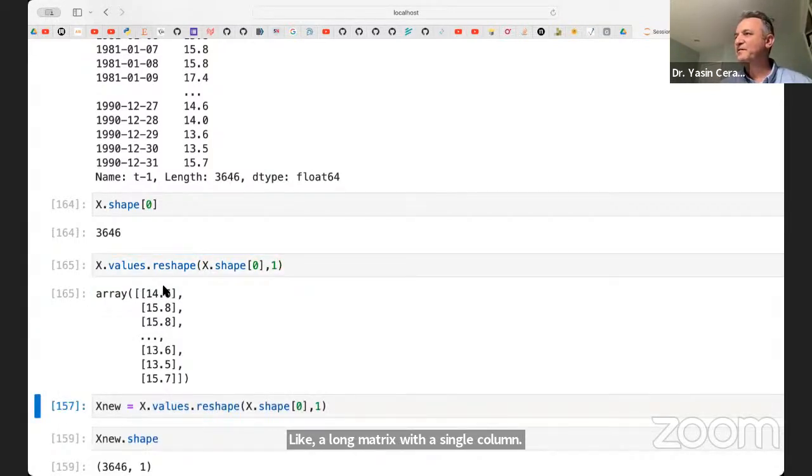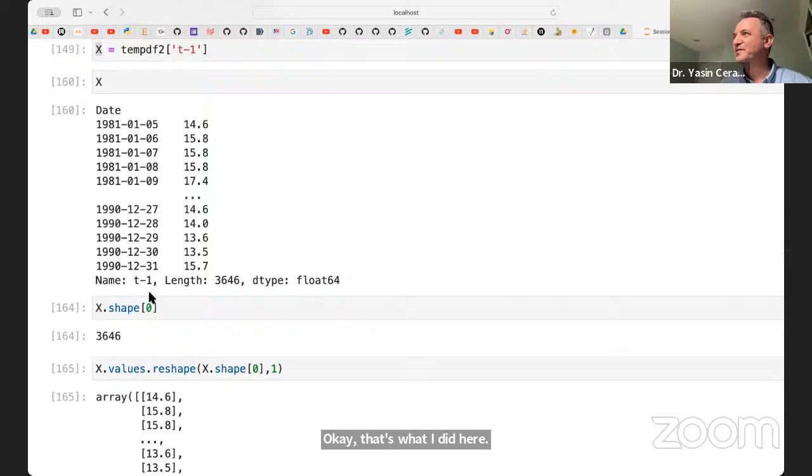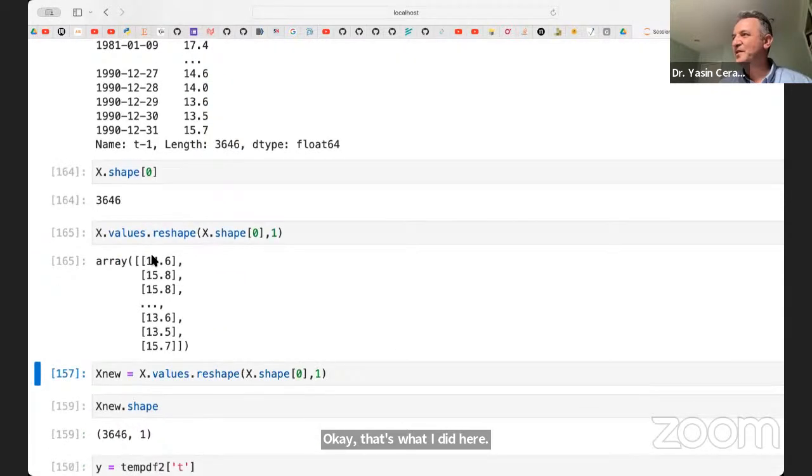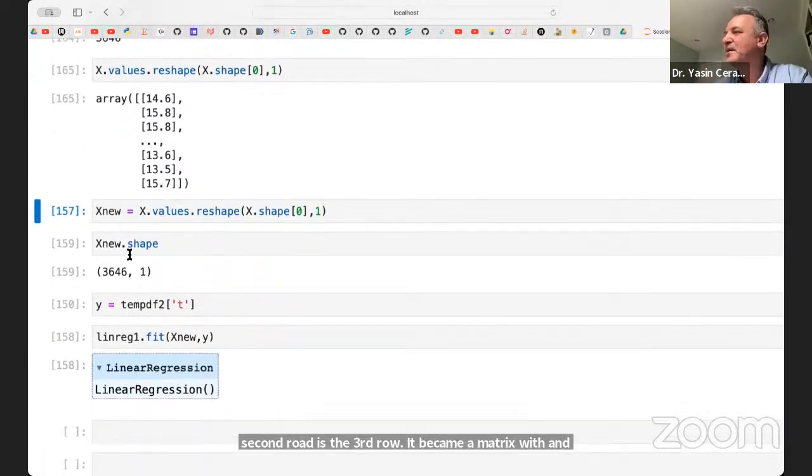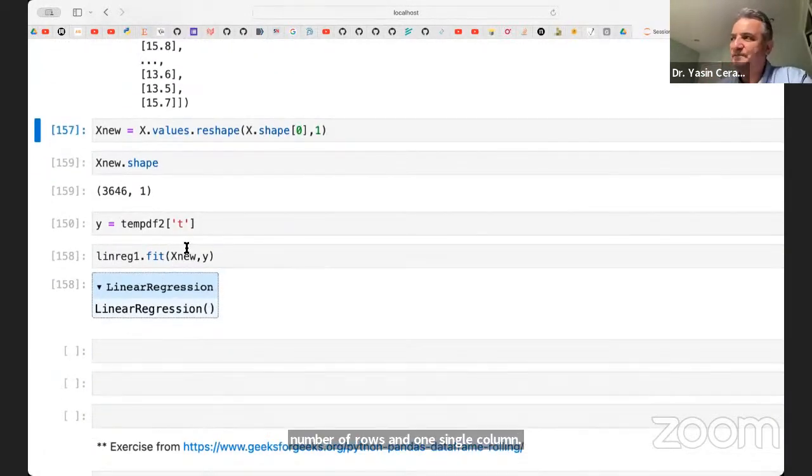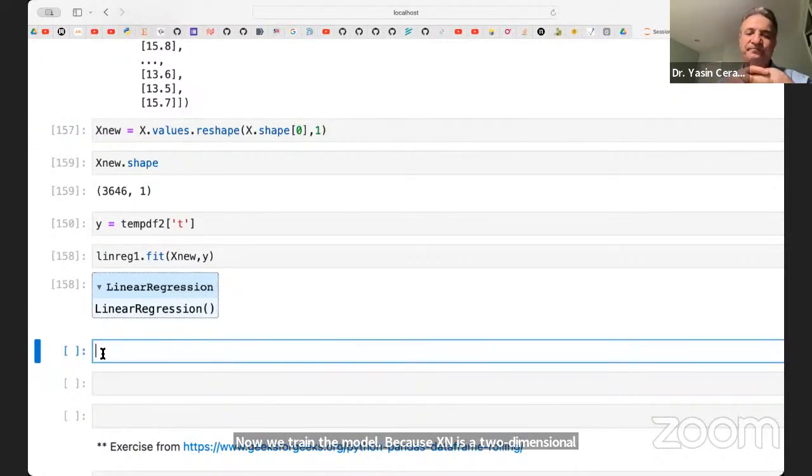Now you see this is the first element, 14.6, in the first row. This is the second row. This is the third row. It became a matrix with n rows and one single column. Now we trained the model because X new is a two-dimensional array. And then I'm going to use this model to make my predictions.